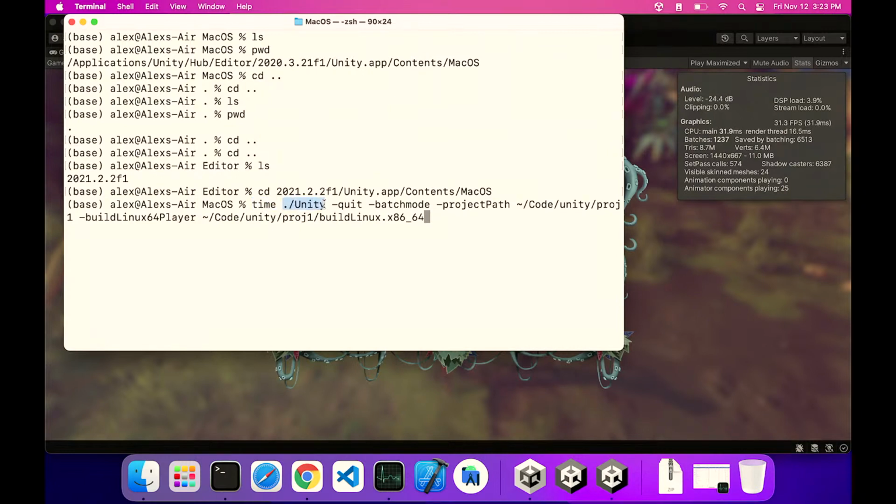So here I'm using Unity. Quit means, I don't know, I think it means just after you're done, exit. Batch mode, not sure what that means. I found this command online. And then the project path is going to be a little bit different than the one I have here, because I named this one something else. 3D Game Kit.